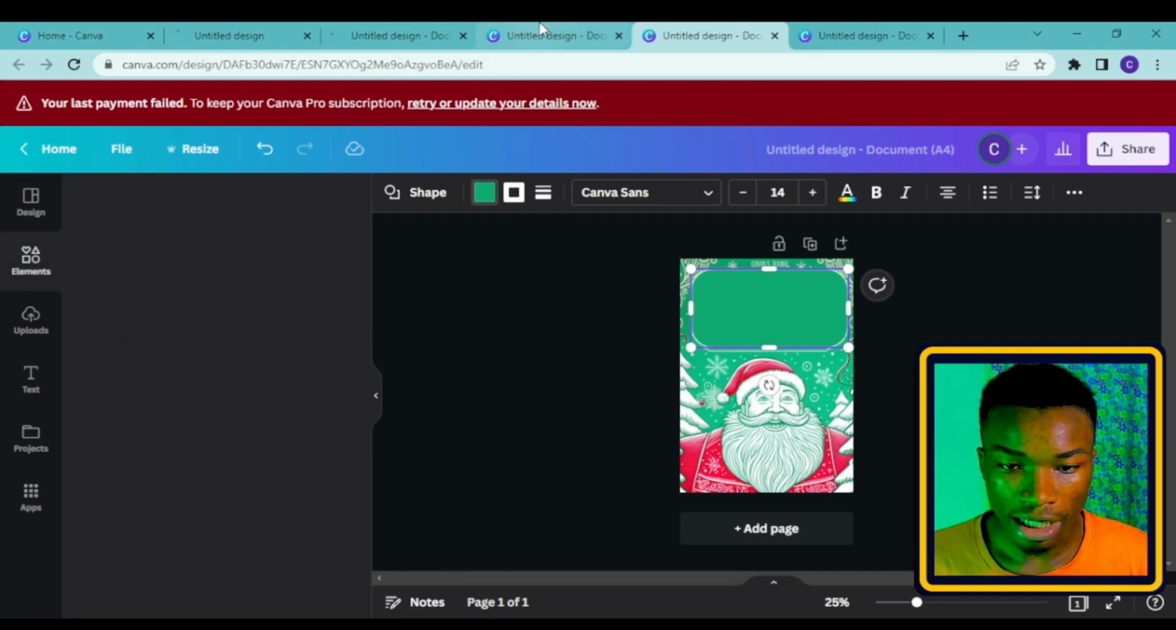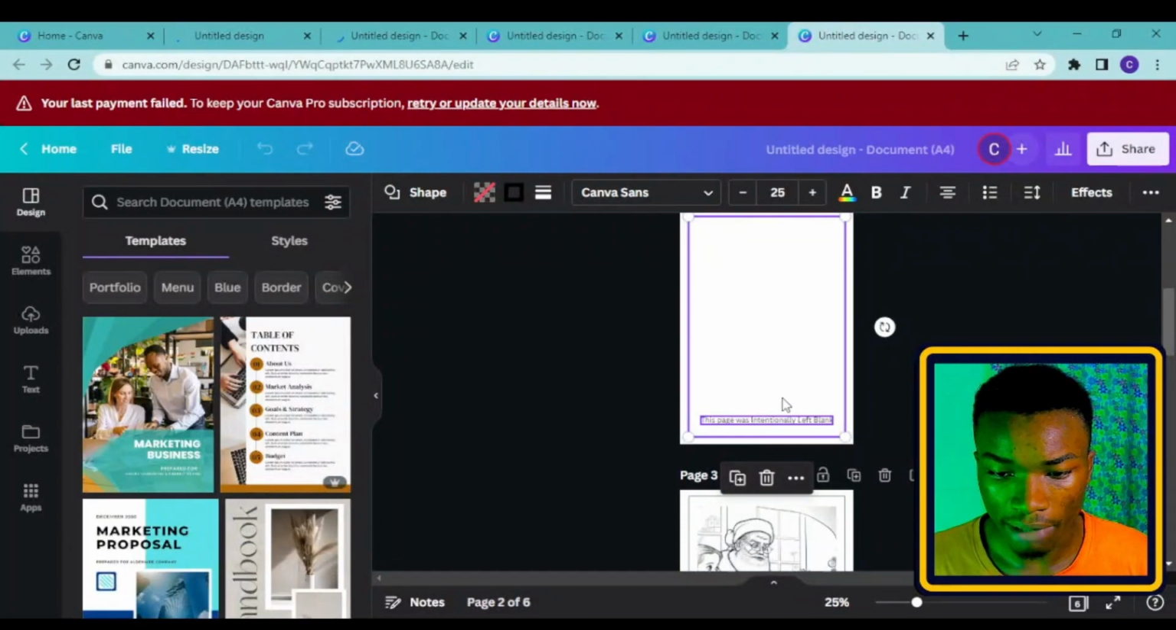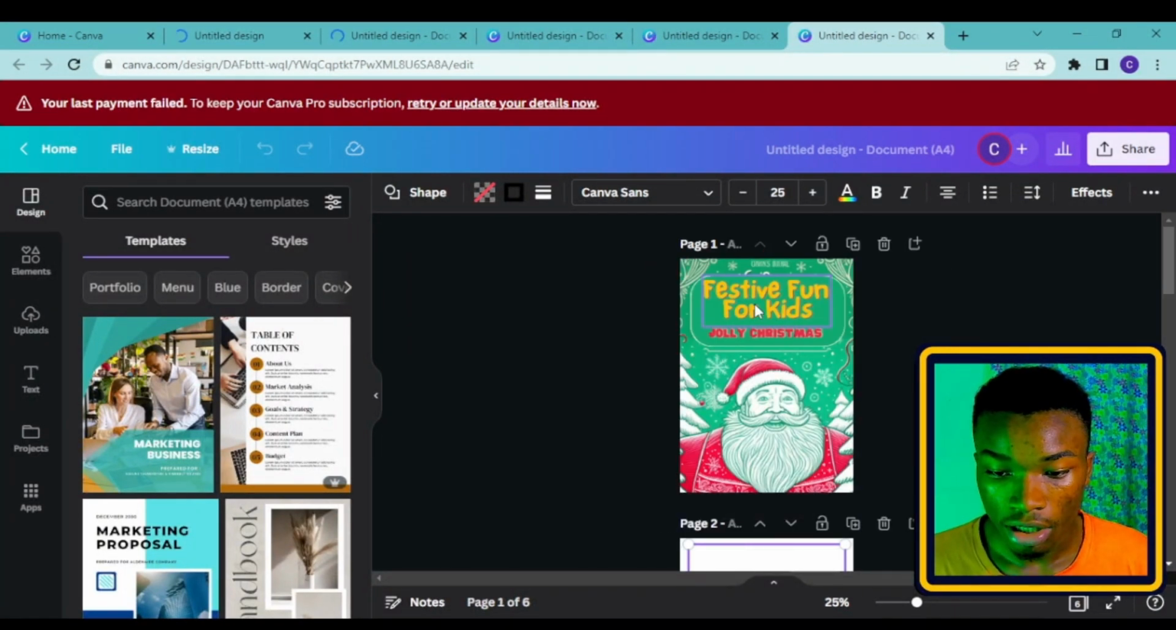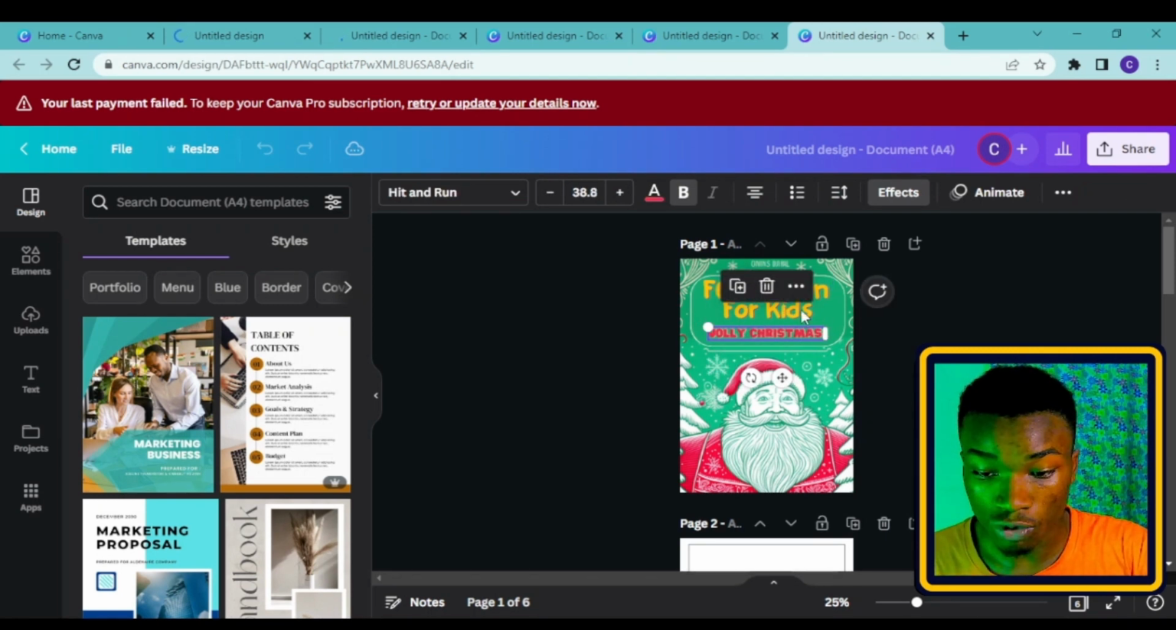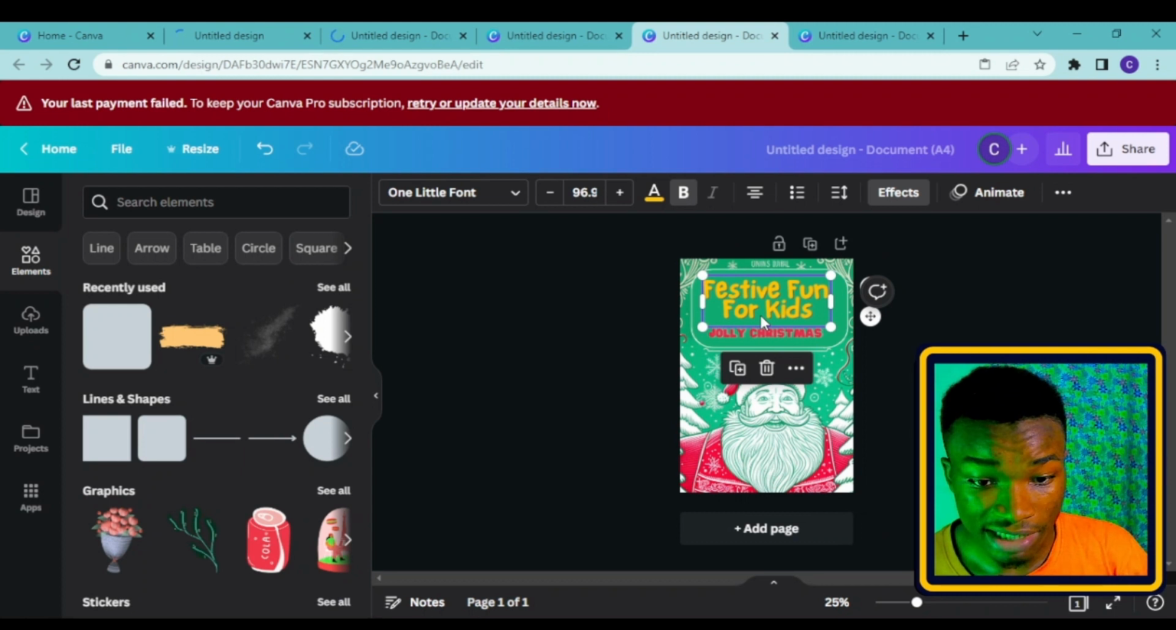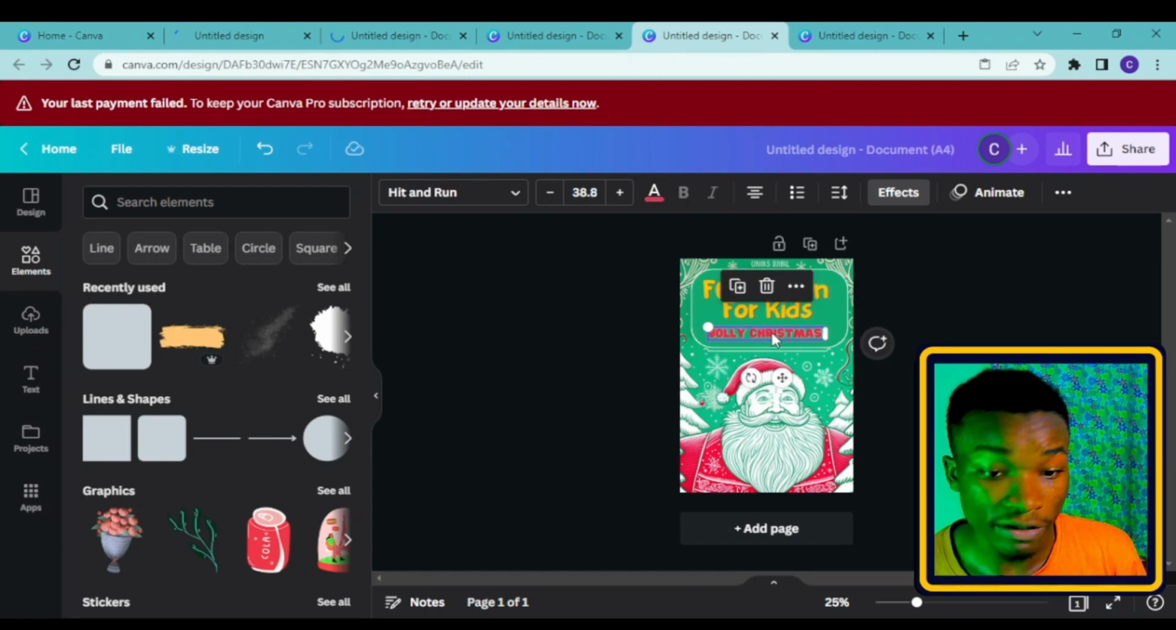So that's it. Now the next thing I'm going to do is go to this other design that I made earlier, copy the text from there and paste. So you can go ahead and play around with the text. I don't want to make this video very long. These are just different playful fonts that I've used here. So once you have pasted the text, it's very easy to go ahead. This is just one little font, and below here we have a hit and run font. These are just playful fonts that look like kids.